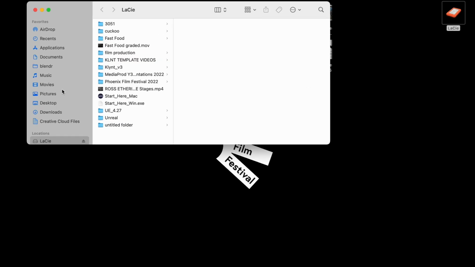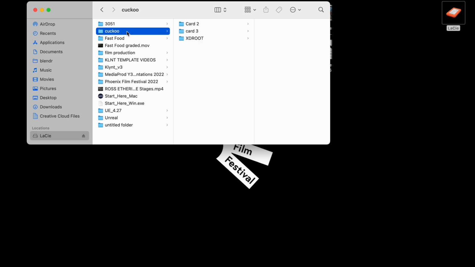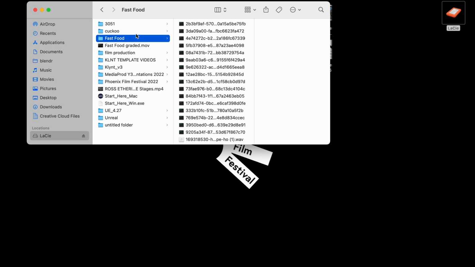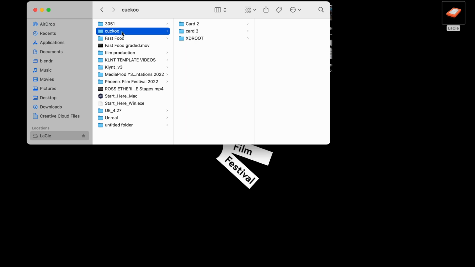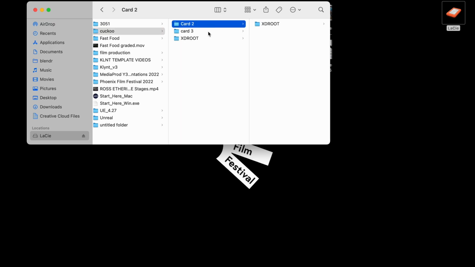So I've already done that, and I've got all of my footage saved here on my LaCie external hard drive. So I've got a couple of folders here with some footage in that I've been using recently. Okay, so we can see here in the Cuckoo folder, for example, I've got a couple of cards worth of footage that I've copied here. So make sure before you do anything else that you copy the files off your card onto your computer.